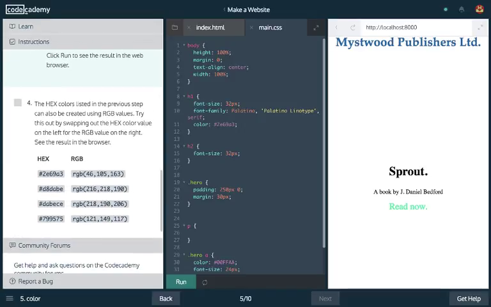The hex colors listed in the previous step can also be created using RGB. Try this out by swapping out the hex color value on the left for the RGB value on the right. So which one did I use? I used that one. So let's try switching it to that. We'll do that. Run.